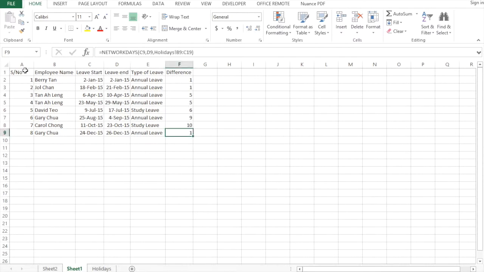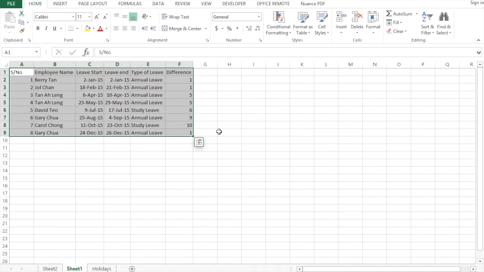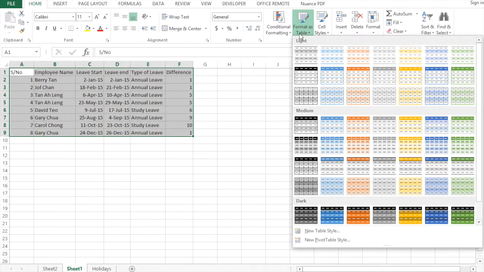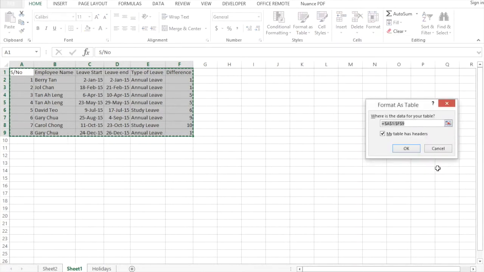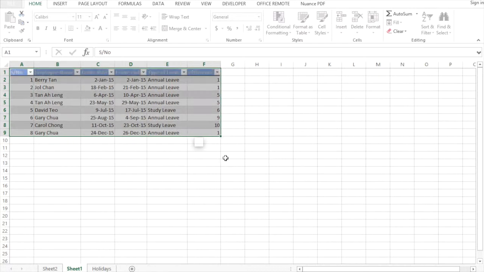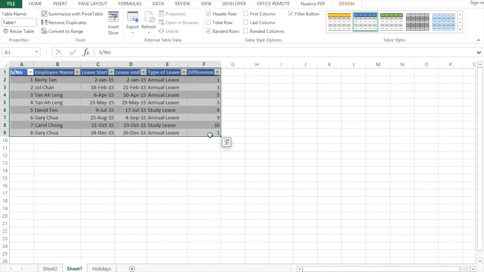Now let's define this as a table. We select the range as shown. Then we do a format as table under Home itself and choose any of the coloring systems that you want. You're shown that you're selecting from A1 to F9. Then put OK. You realize that there's a change in colors. That's good. That looks great anyway.